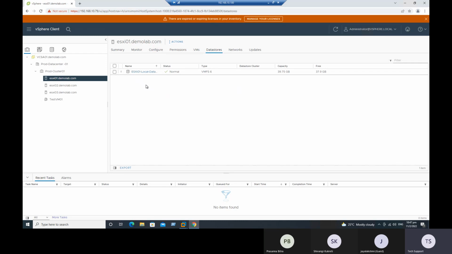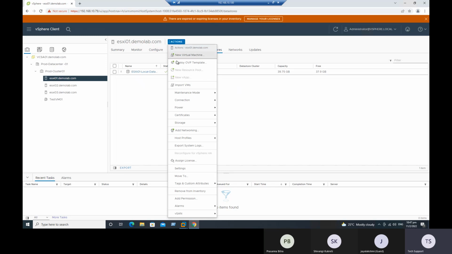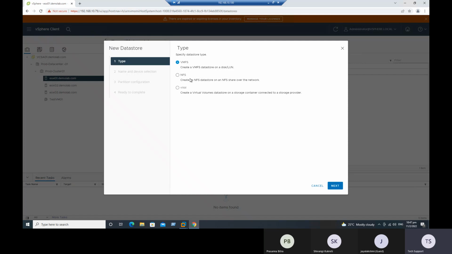Now, if you want to add an NFS data store, there is an option for actions. So select the actions tab. You can find multiple options. Here, look for the storage option, and you can choose new data store. When you select the new data store, it will show you 3 options. You can find VMFS data store, NFS data store, and virtual volume. Virtual volumes means vVol. But what is relevant for us now is NFS.